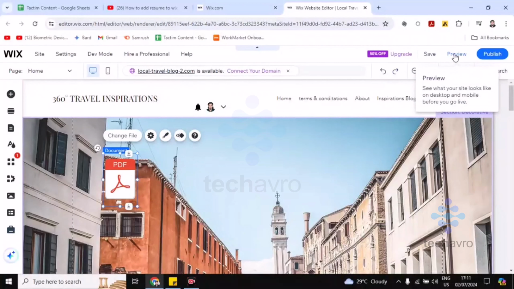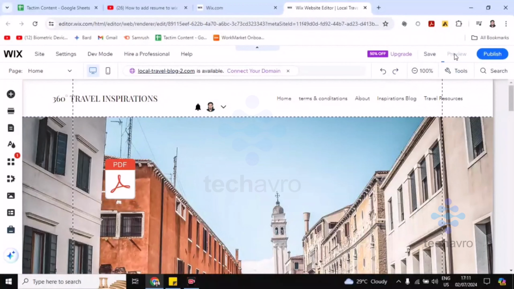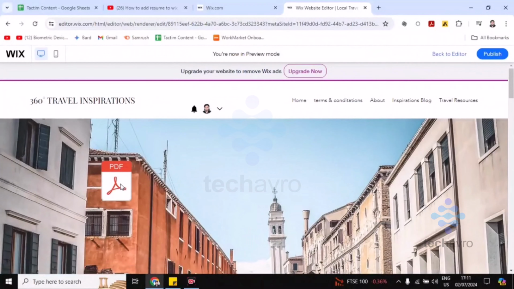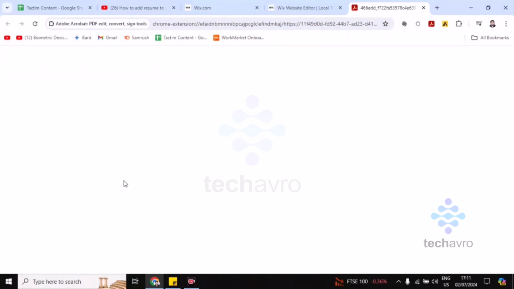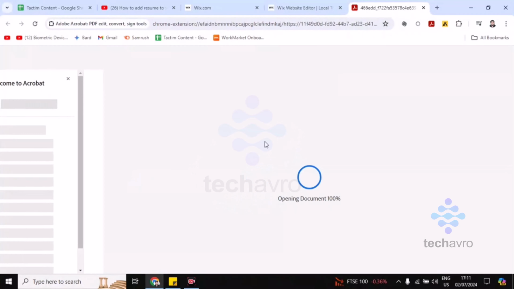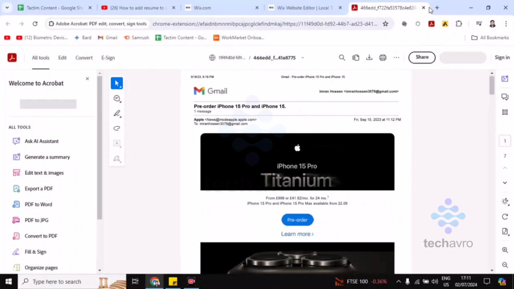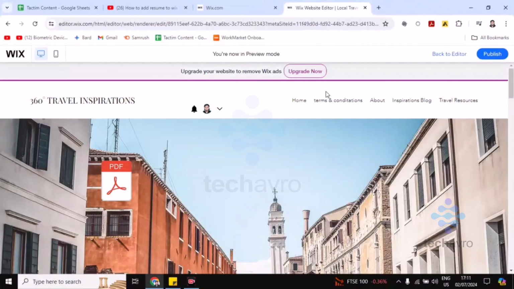Now if I click on this preview option, you can see that PDF has been added here. If someone clicks on this PDF, it will direct you to open a PDF file. Okay, so this is how you can add resume in PDF format in Wix.